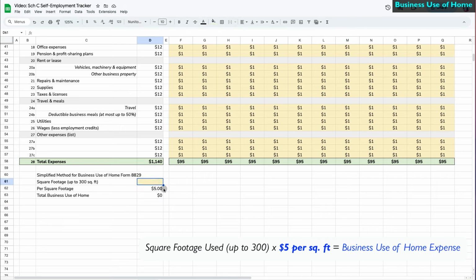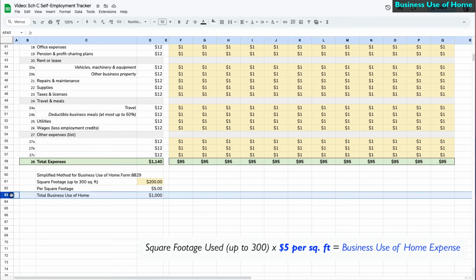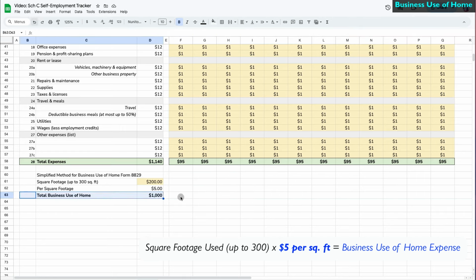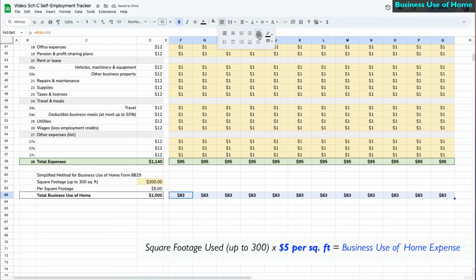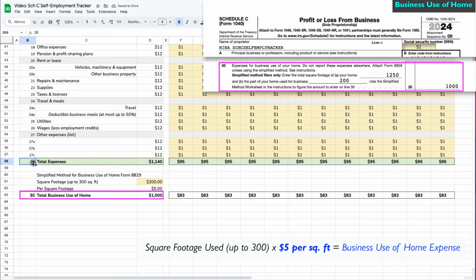Since the business use square footage remains the same throughout the year, I will calculate the total annual deduction and divide it by 12 for monthly calculations, similar to how I handled the car expenses. On Schedule C, the business use of home deduction appears on line 30.